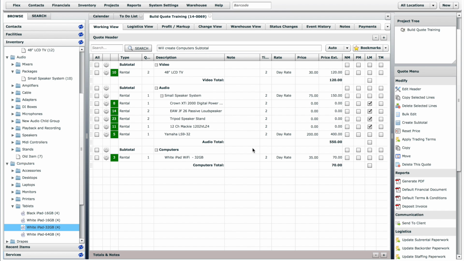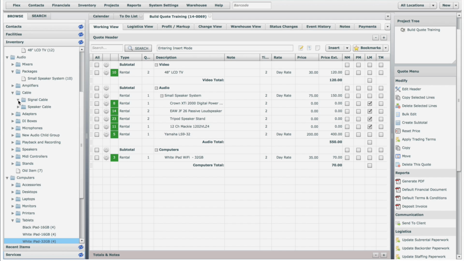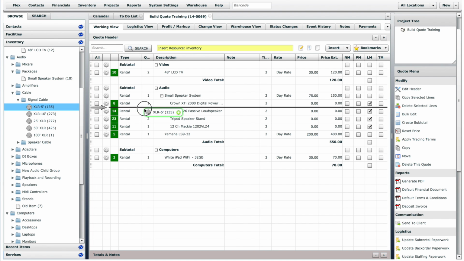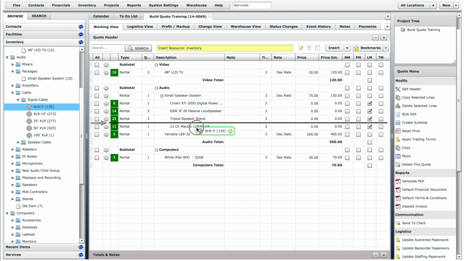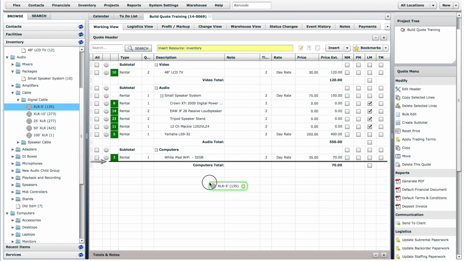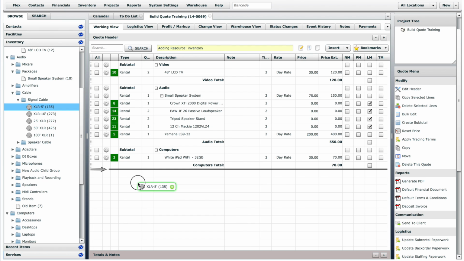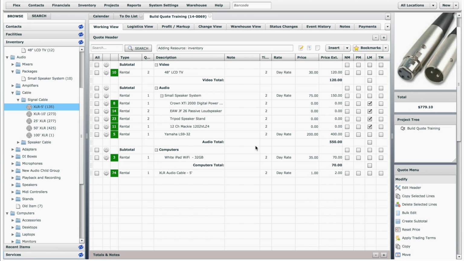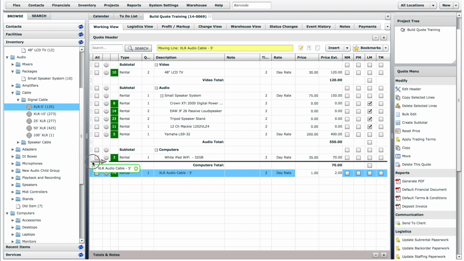If we go to Insert Sort mode, you can drag and drop items wherever you want. Whether it be inside of an existing subtotal or outside of a subtotal. Any item can be moved by clicking and dragging the far left-hand side of the row.